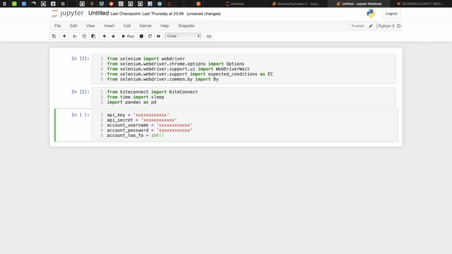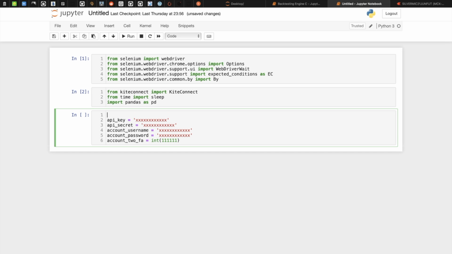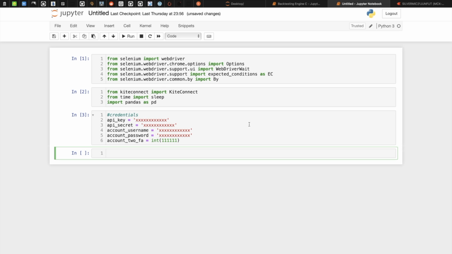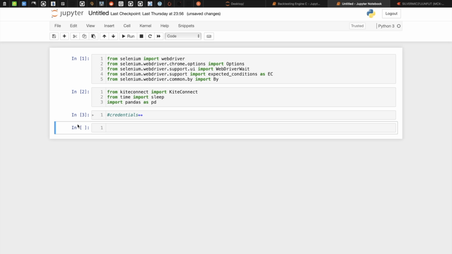Let's just initialize 111. This should be an integer of 6 digits. So these are the credentials. I'll replace mine here so that we can log in.